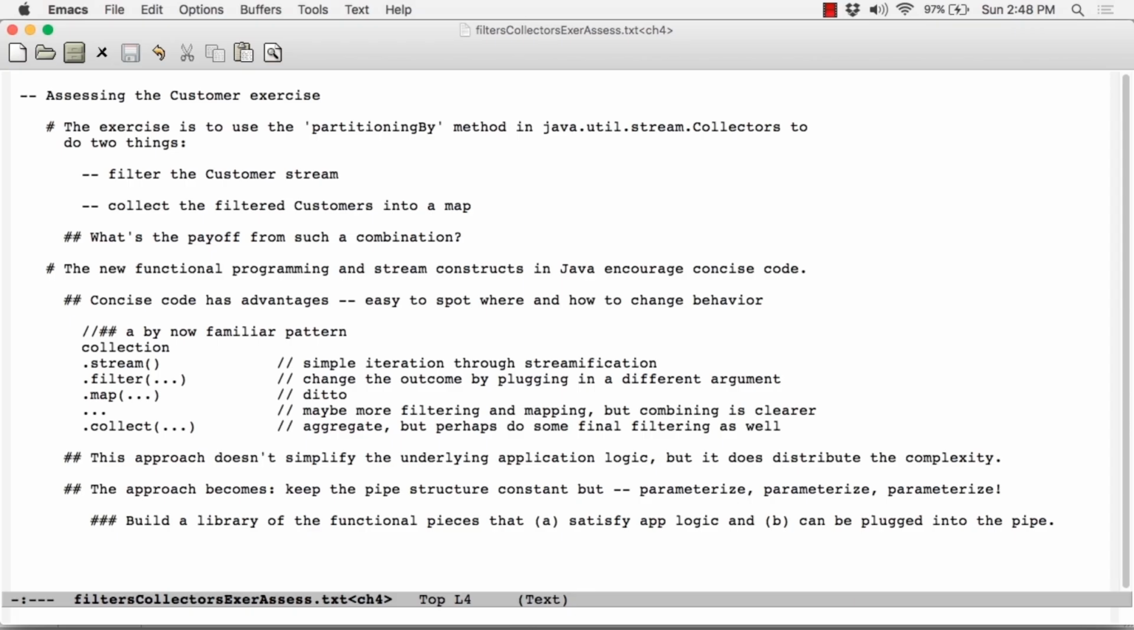So the exercise to review is to use the partitioning by method, which is part of java.util.stream.collectors, in order to do two things. The first is to filter the customer stream, and the second is to collect the filtered customers into a map. And the idea here is to do it in one step, basically by using partitioning by instead of using a separate filter. Let's look first now at the payoff.